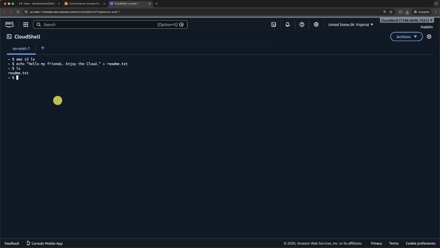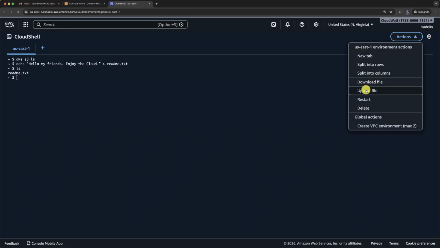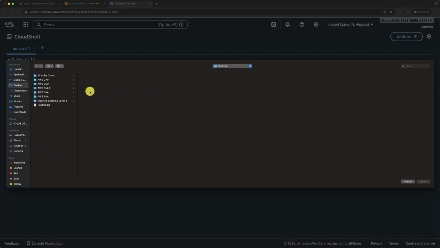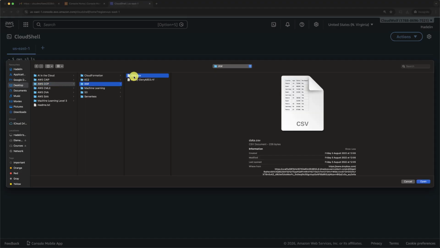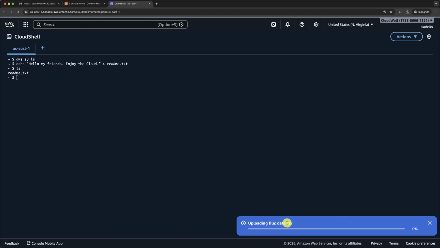And now, one last thing before we wrap up, I'm going to show you that you can also upload any file you want to your CloudShell session storage. To do so, once again, you go to the actions here. You click upload file, and I actually prepared a little file for you to upload. If you are in the CCP course now, you can go to the AWS CCP folder. If you are in the SAA course, you go to the AWS SAA folder, and then in either one you go to the IAM folder, and there we go. We're going to upload this file, data.csv, which is just a simple CSV file containing some data. We're going to click open, and uploading file data.csv.